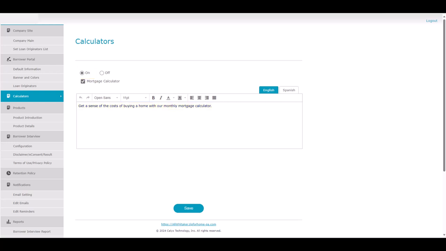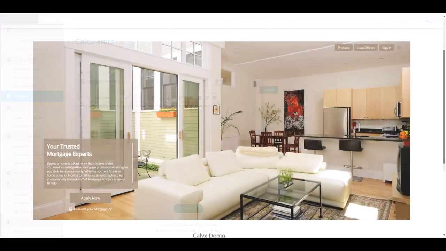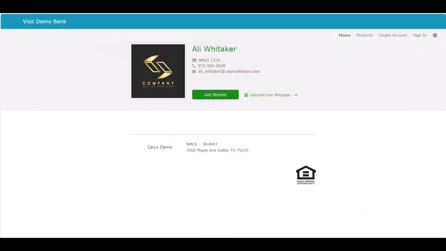This calculator will display in 2 different areas, the company main page and the loan originator's landing page. On the company main page, it will be below the Apply Now button, and on the loan originator's landing page, it will show out to the right of the Get Started button.